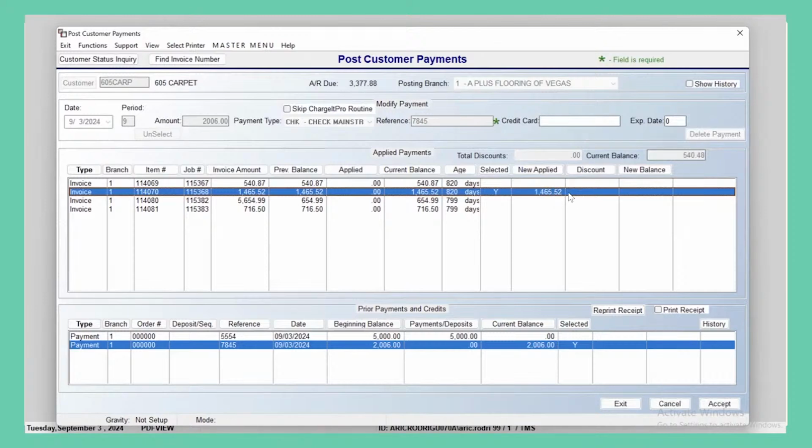Since this money is now applied, you will also notice that up in this current balance field, this will display the current balance of the payment that you are working on. So this is currently letting me know that of the $2,006 payment that I have received, I have applied $1,465.52, leaving me a current balance of my payment of $500.48, so that I can continue applying to more open invoices on this customer's account.